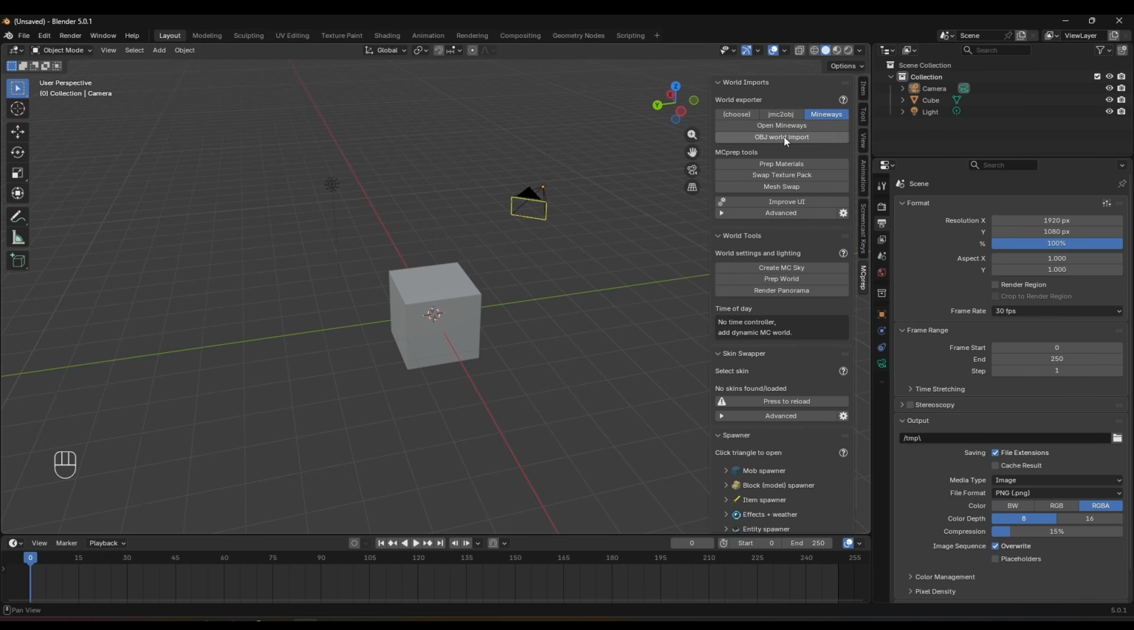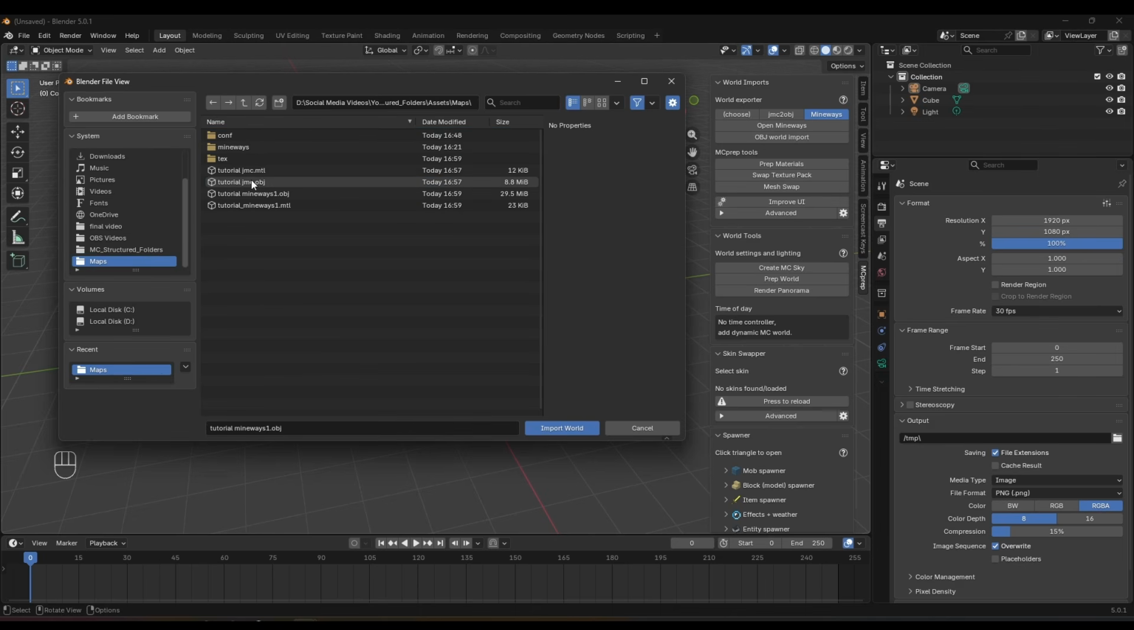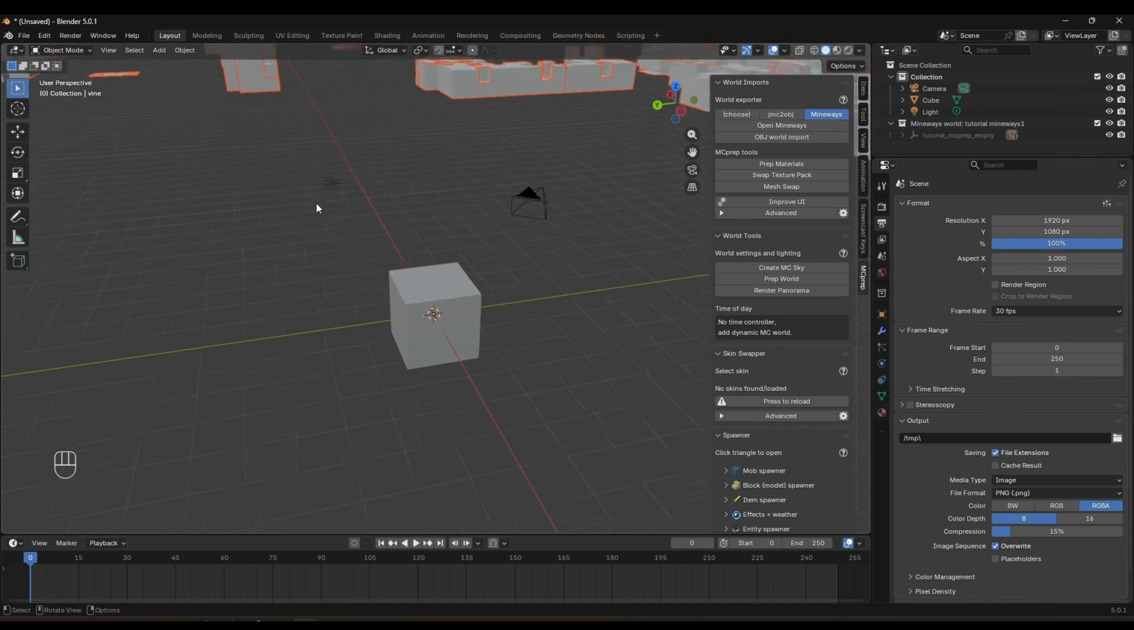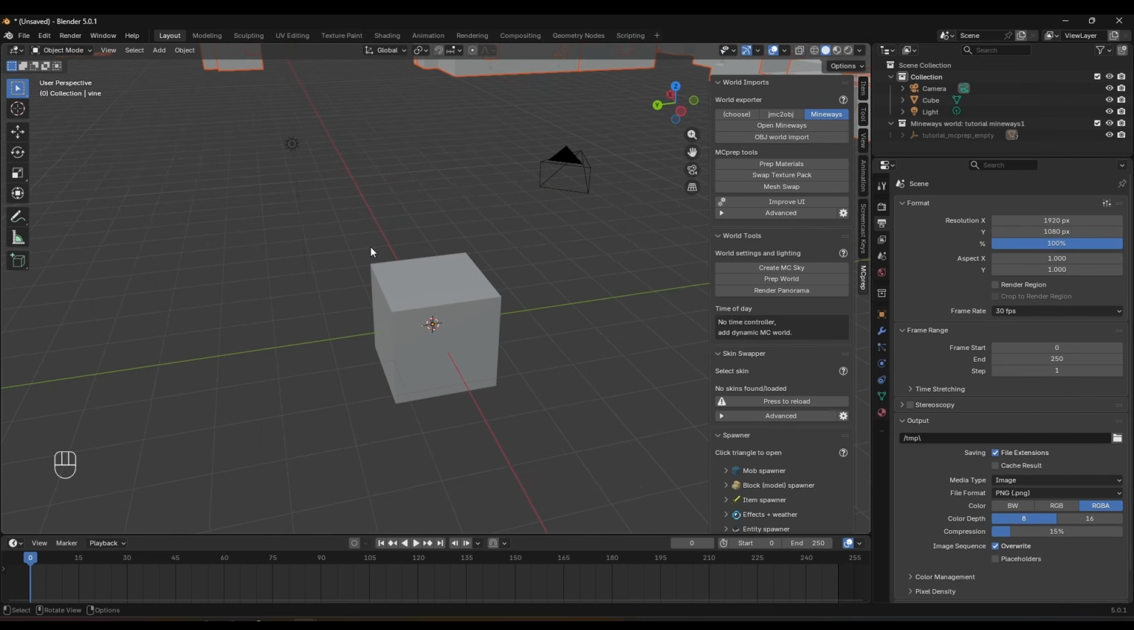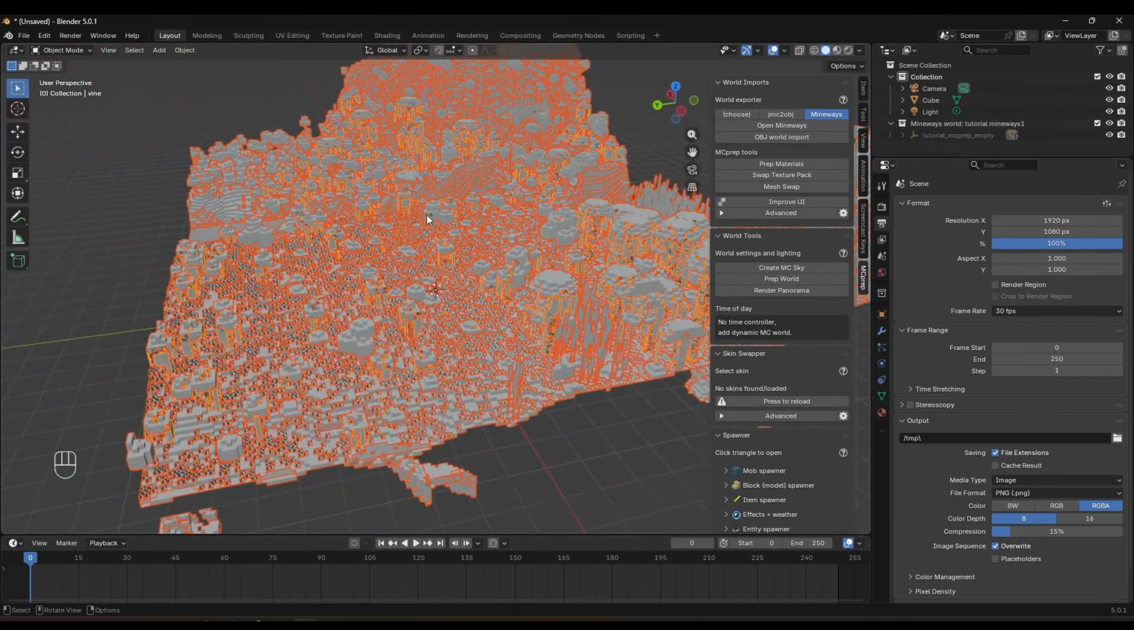What I'm going to do is click on OBJ World Import, click on this button, and then let's locate our world. So I'm going to click on MC Structured Folders, click on Assets, Maps. So this is the JMC world and this is the Mineways one. We need to click on mineways.obj. So open this one. And now it's going to load in our world. So if I zoom out using my scroll wheel, I'm going to be able to see the entire world right here. But it looks white, it doesn't look proper.